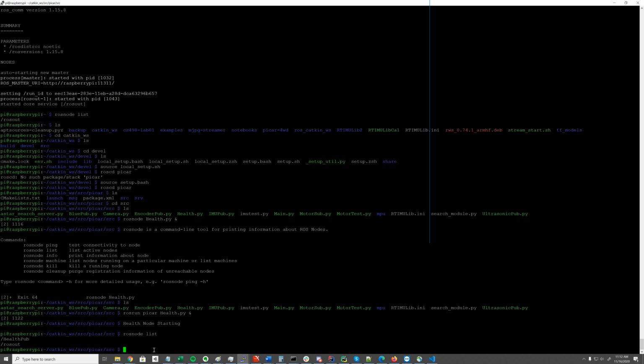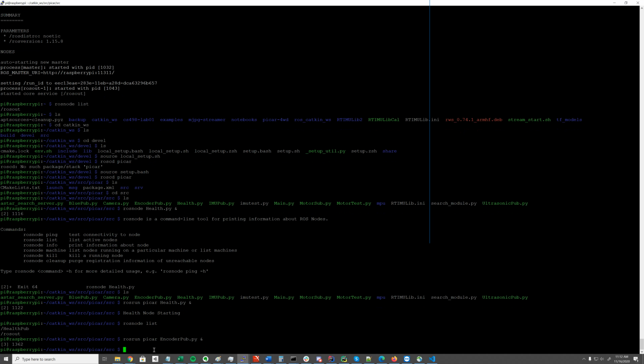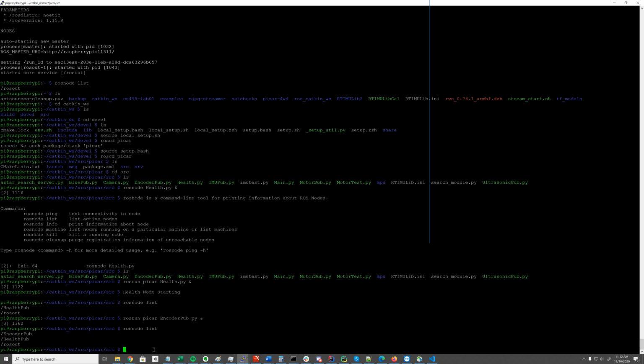So we now have that running, and let's go ahead and run another one. We're going to run PiCar, and we're going to do encoder pub, which is the encoder publisher, and we'll run that one in the background too. Okay, so now let's do rosnode list, and now we can see we have two different ones running. So let's dig into this a little bit further.